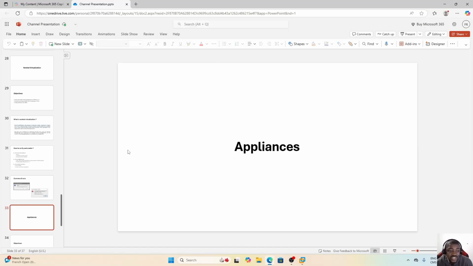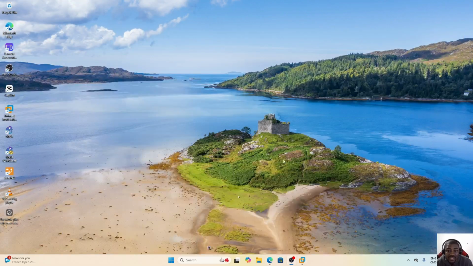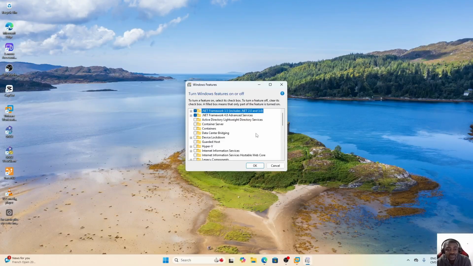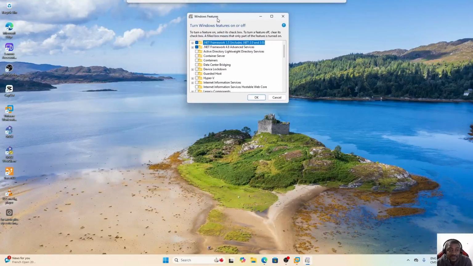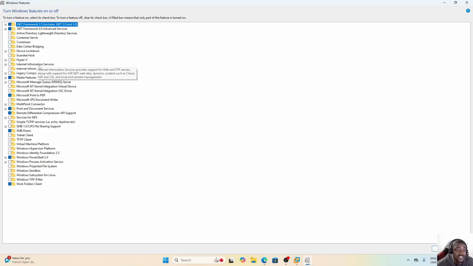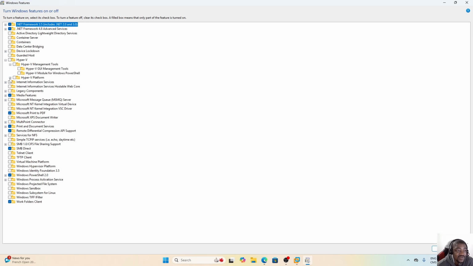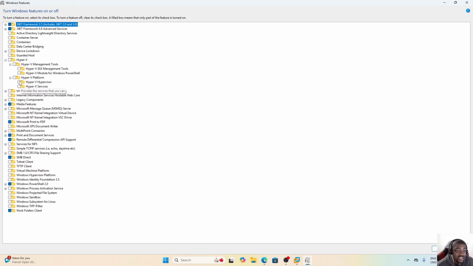So let's see how to check nested virtualization on the workstation. Firstly, we check the optional features. Here under optional features, let me expand it. From here, firstly we need to check Hyper-V. The Hyper-V component here, all the boxes are unchecked. This is done.